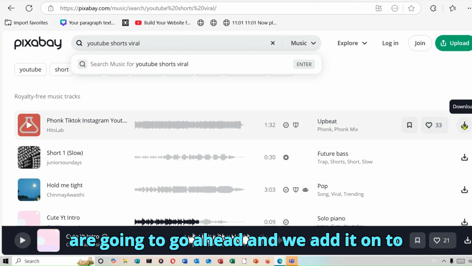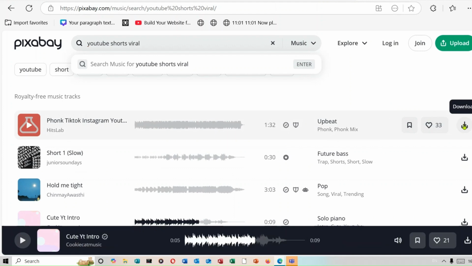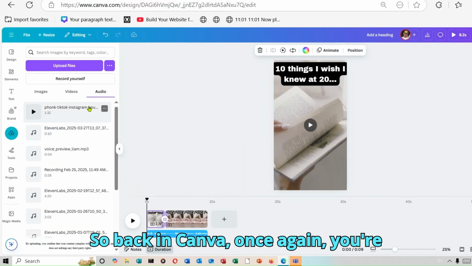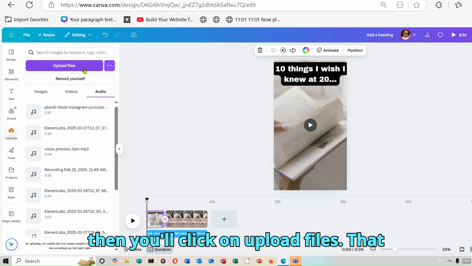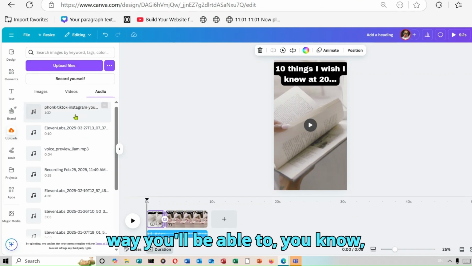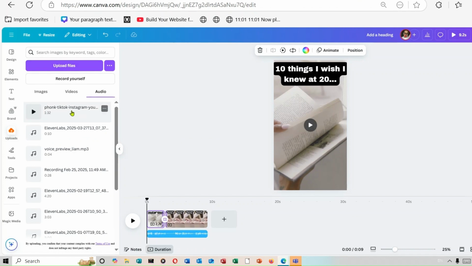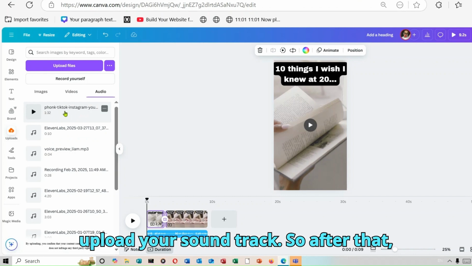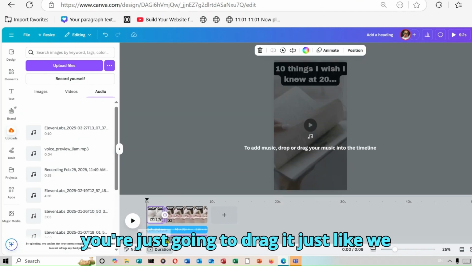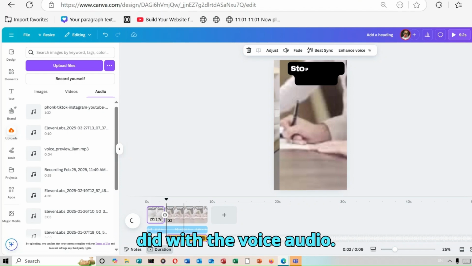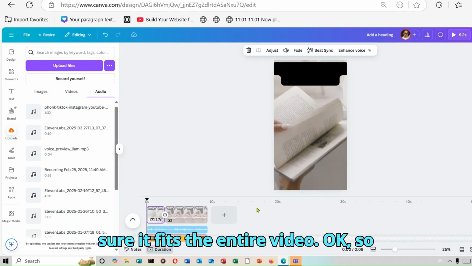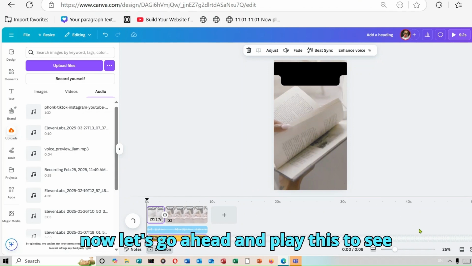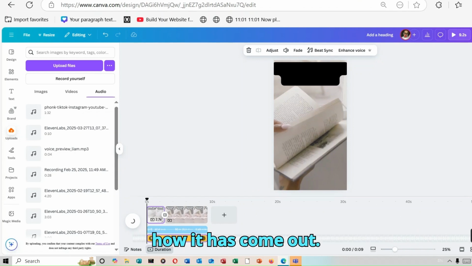Then we are going to go ahead and add it onto our video. So back in Canva, once again, you're going to click on the uploads option. Then you'll click on upload files. That way you'll be able to upload your soundtrack. So after that, you're just going to drag it, just like we did with the voice audio. Then you're going to drag it and make sure it fits the entire video. Okay. So now let's go ahead and play this to see how it has come out.